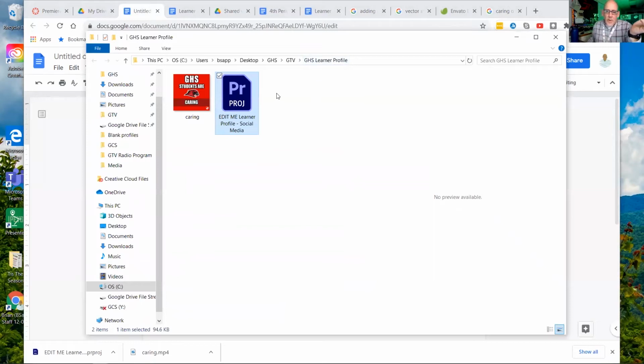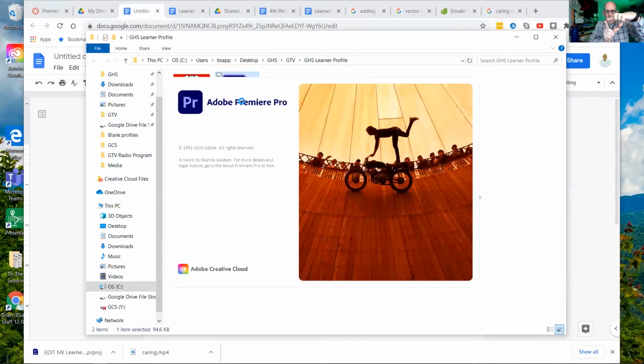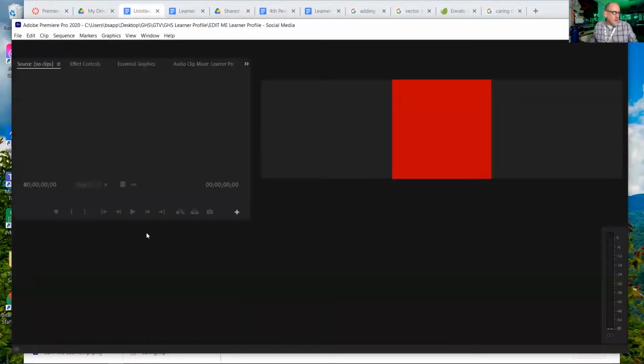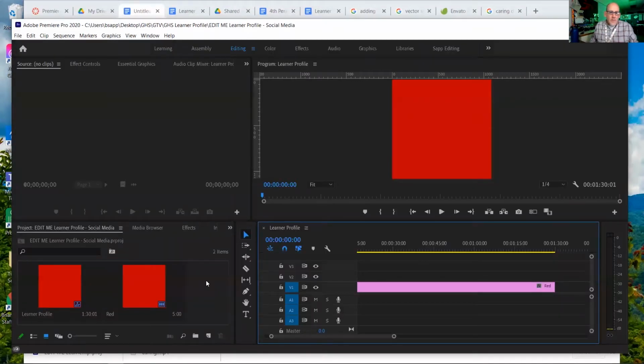Getting down to the editing part. So this is why I created this, because this project already has some of the settings that you need. It has it set so that it's square, because we're doing this to be posted on social media. I can't do a square, that's rectangle. Let's open it up, and then I've got to import once it gets going. There we go. I just put a red background in there just in case.